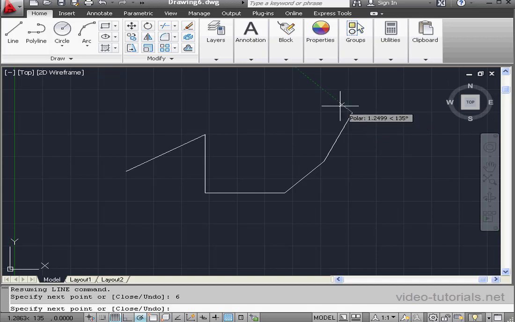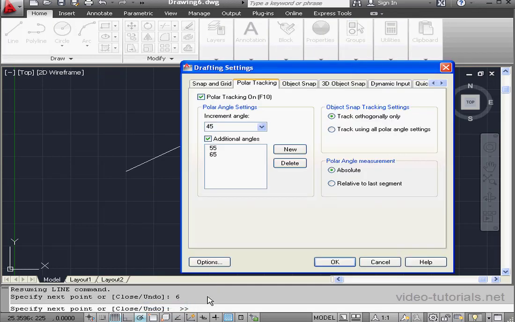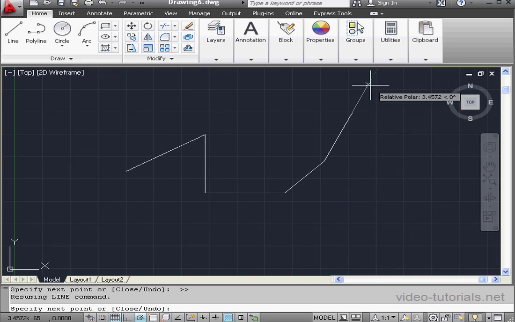Now, if I want to create a line relative to my last line, let's right-click on the mode toggle again and go to Settings. Take a look at Polar Angle Measurement. I'm going to select Relative to Last Angle Measurement and click OK. Now our tracking is relative to our last movements: 0, 55, 45, 65, and so on. Let's enter 1 in the command line and press Enter.